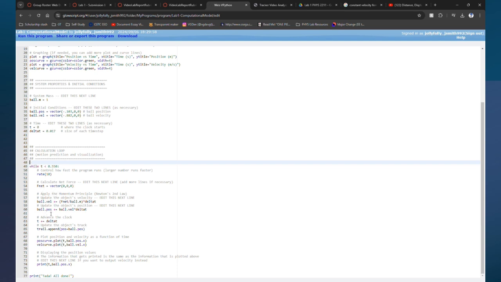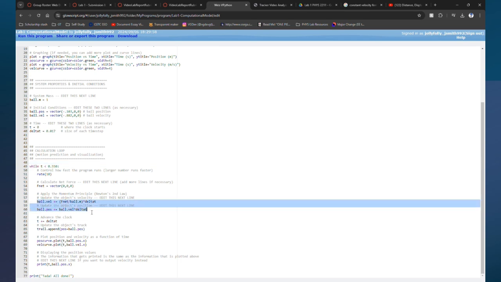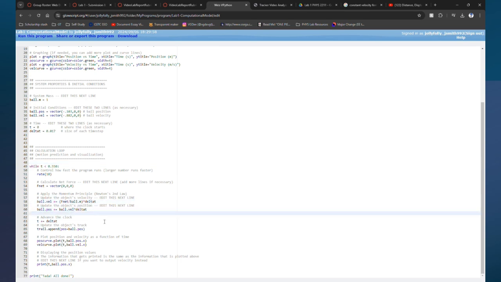As you see, our F net is 0. Our ball's velocity was put in here thanks to the momentum principle, and our ball's position vector was placed here. Our ball's position is updated by the ball's velocity times the change in time. That's our object's position. And our object's velocity is calculated by the net force times the ball's mass times the change in time, which ends up canceling out to be 0.